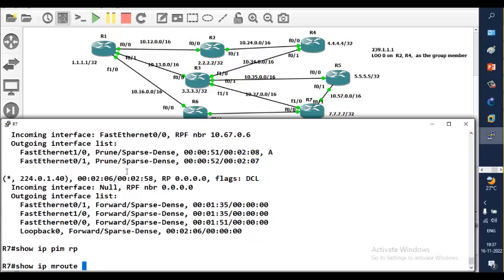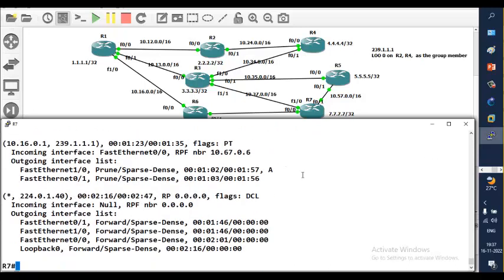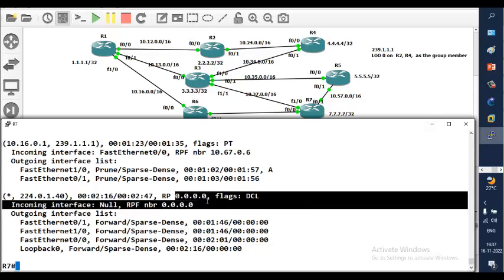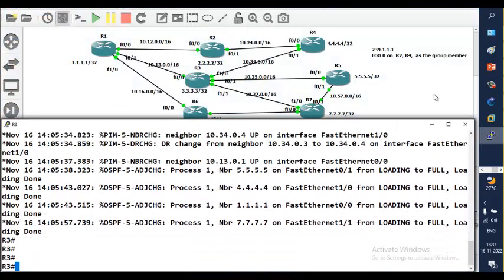There is no RP actually, which means it's working in dense mode. See, I don't see any RP. Which means it's working in dense mode. Let me go to R3 and check whether the auto RP that we configured still exists.